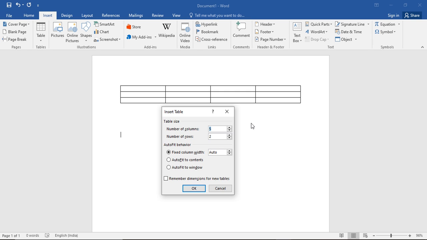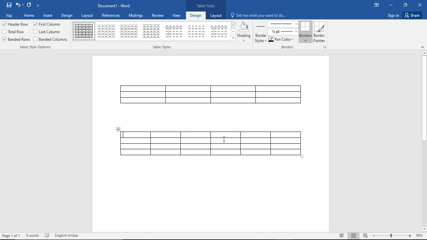Here we enter the number of columns, how many columns we want. Let's suppose we want 6 columns. And how many rows we want. Let's suppose we want 4 rows. We have selected our rows and columns, and we'll click on the OK button. You can see a table is created with 4 rows and 6 columns.